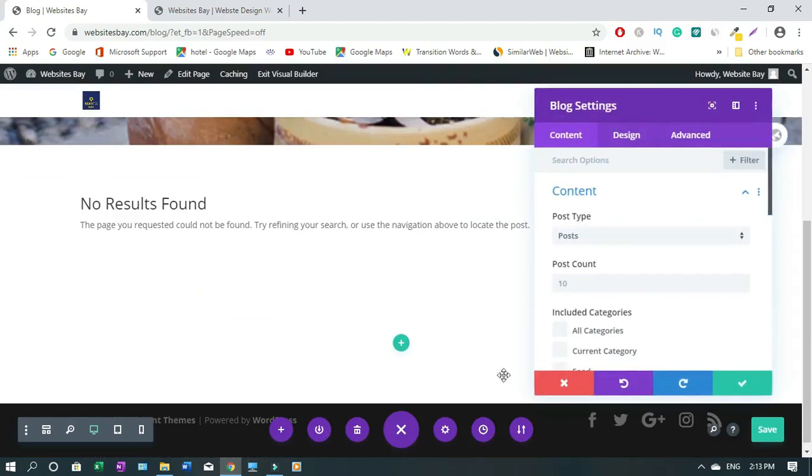I want 6 displays. Choose all categories. Then go to design.